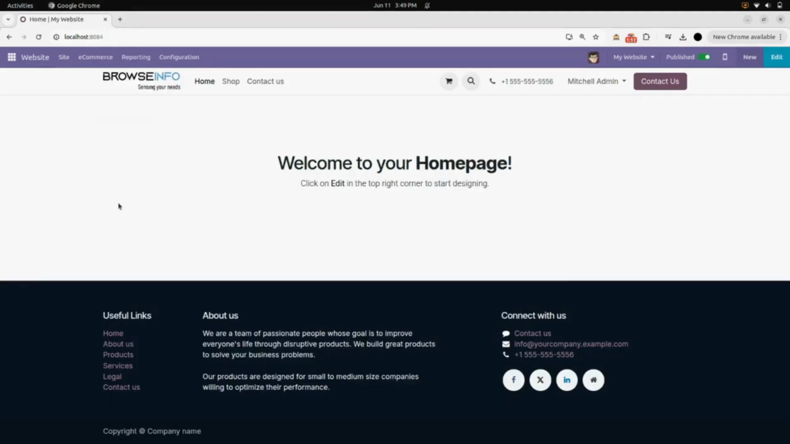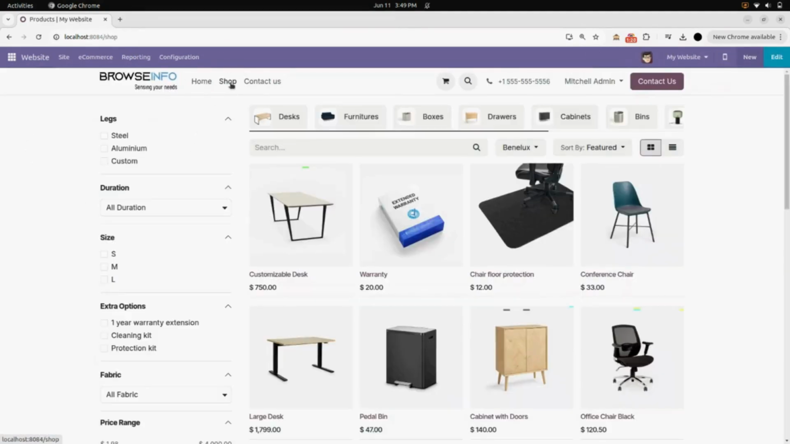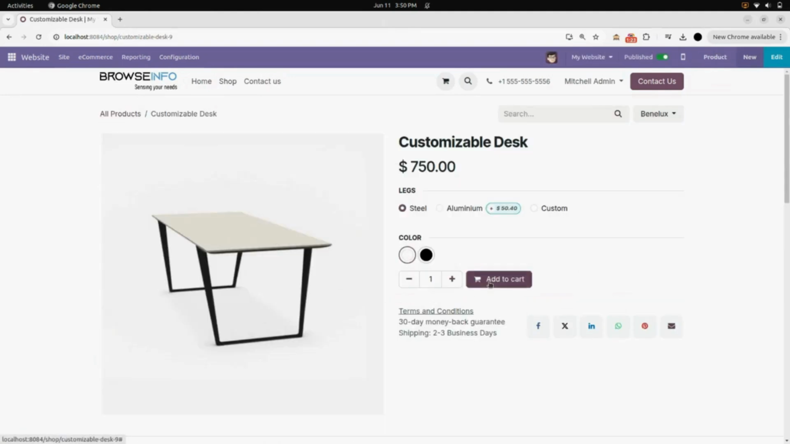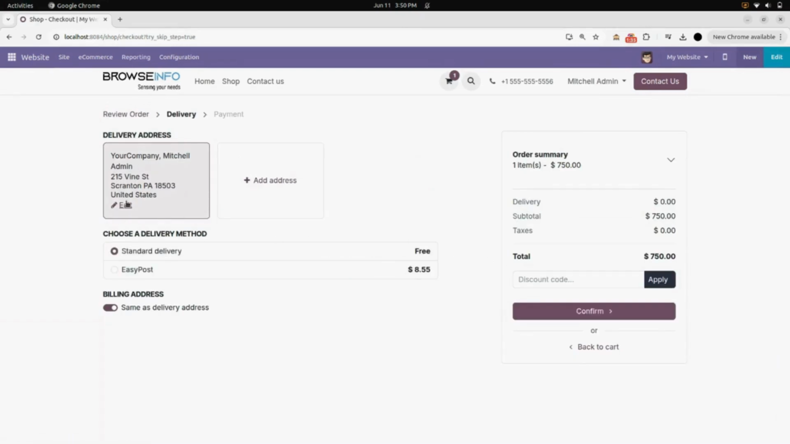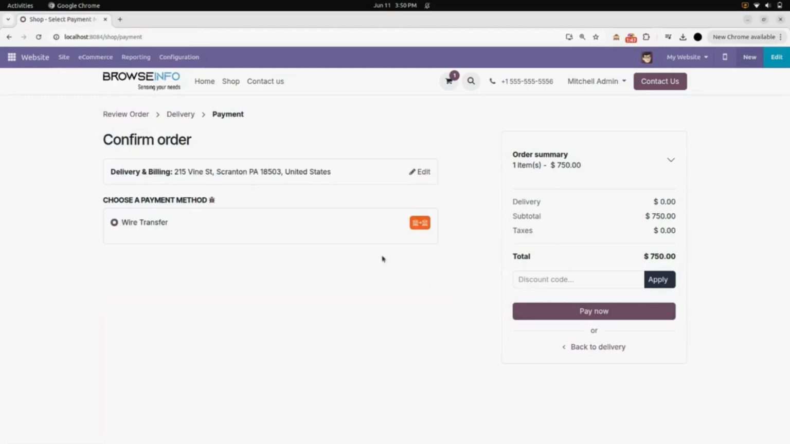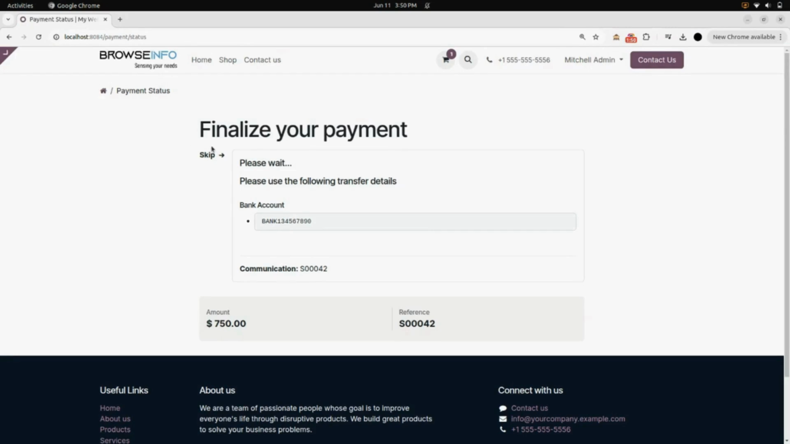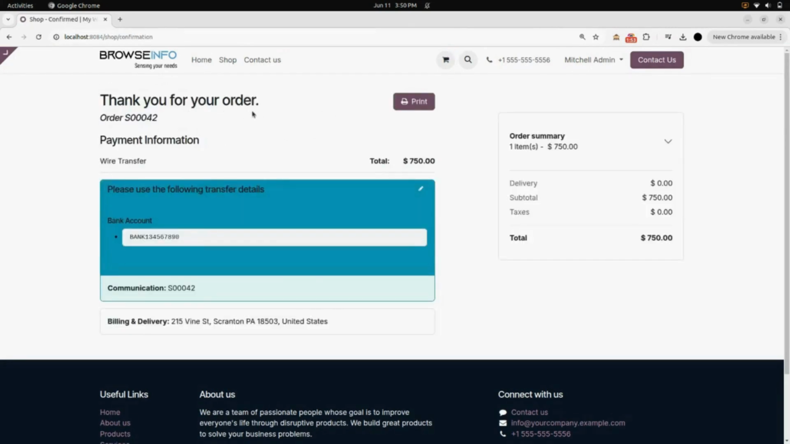Now, we will hop onto the website, we will go into the shop, and we are going to add our product, customizable desk, into the cart. Here, click on proceed to checkout, and here you can see the product in the cart. Now, click on checkout. And here you can see in the delivery method, we can see a delivery method as EasyPost. And here you can see the pricing of that. After this, click on confirm. And you can see you need to do the payment. So click on pay now by selecting your payment provider. And here you can see your payment is being finalized. Now here you can see your thank you page for sale order number 42. Under that you can see all the information.